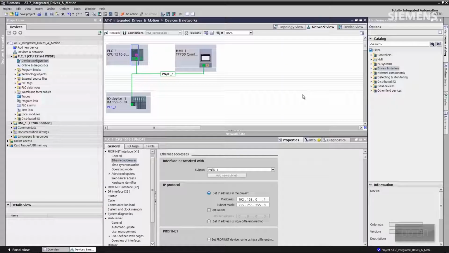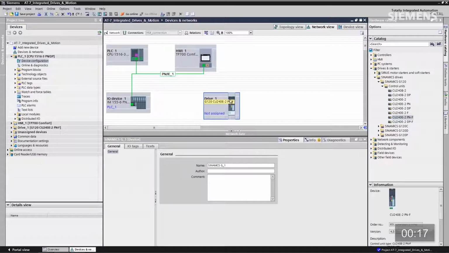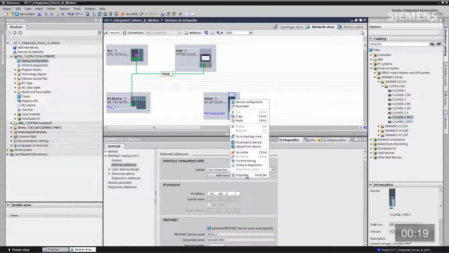Alright, let's get started. As you can see here in the network view, I don't have a drive. Let me go over to the hardware catalog and find this G120 control unit. There's the correct one. Let me give focus to it and drag and drop it into the project. Now that I have the photorealistic view of it, let's change an attribute. So let's just give focus to it, right click and go down to Properties.